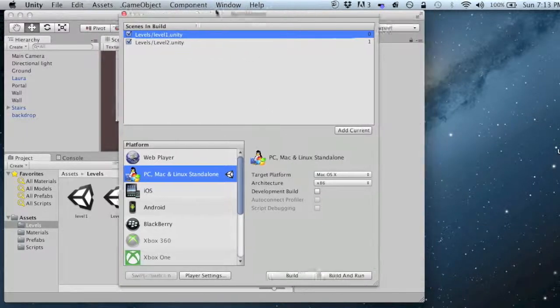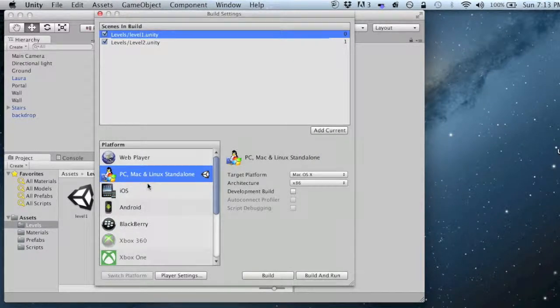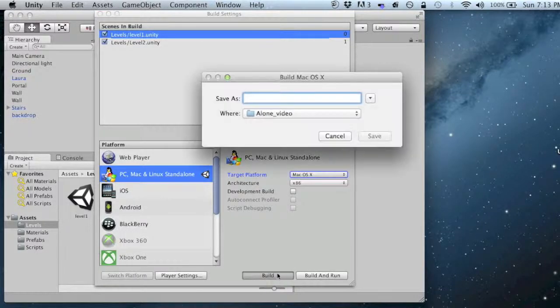And then, the platform gives us lots of options, and it's not a big jump to develop for PC, Mac, and then to switch to iOS or Android, but we're going to do it for our desktop, so we have PC, Mac, and Linux standalone selected. And I'm on a Mac, so I have Mac selected. If you are on Windows, you select Windows. Then you just say Build.